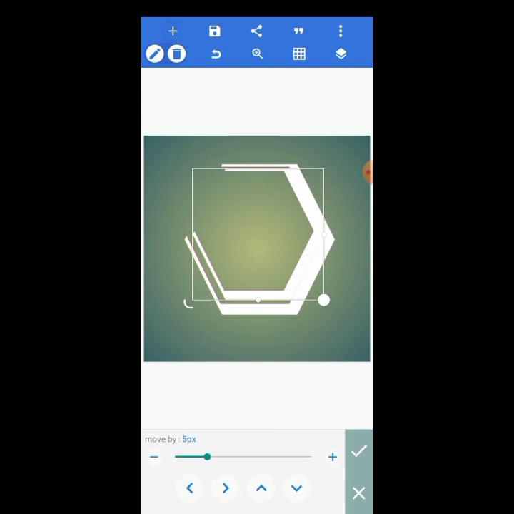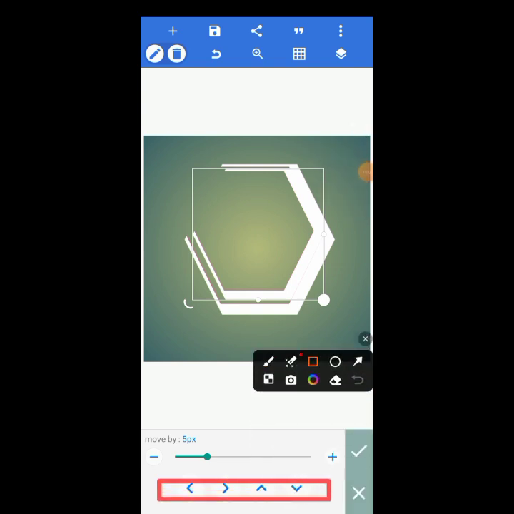Now all you have to do is use these buttons here to move your shapes or anything, whether text or anything that you want to move in this your design area. These are the buttons you can use. And you can also increase the rate at which the shape or the text moves. I'll show you now.